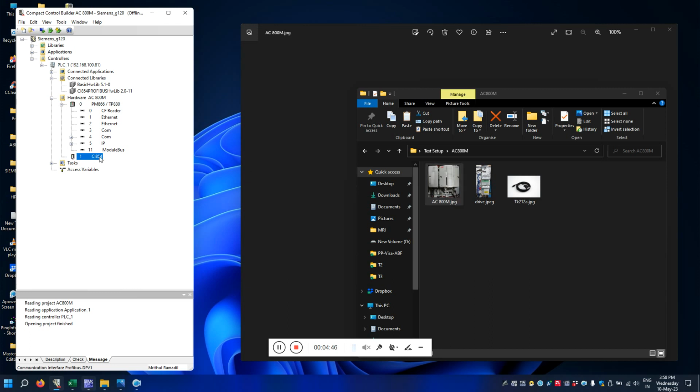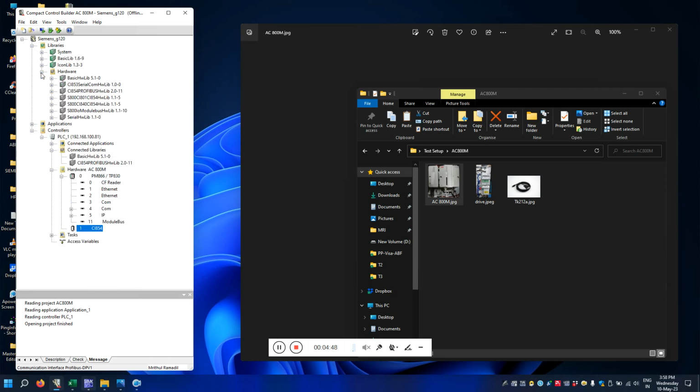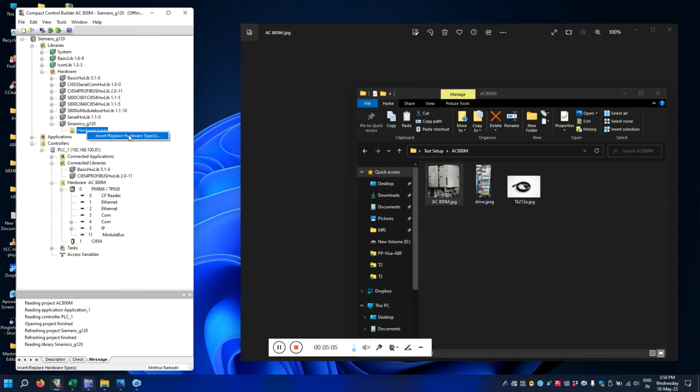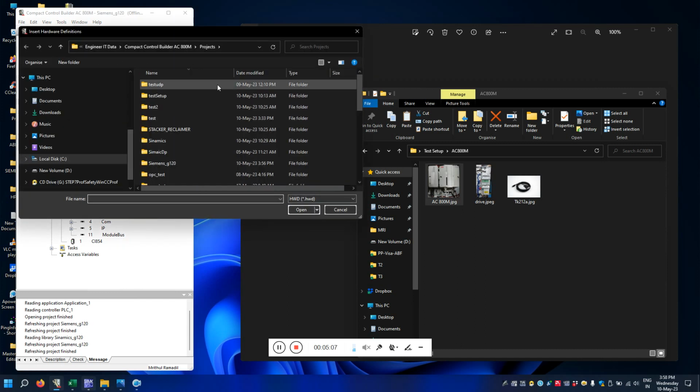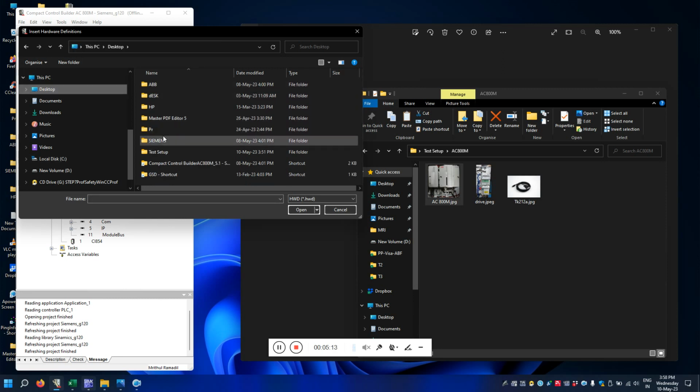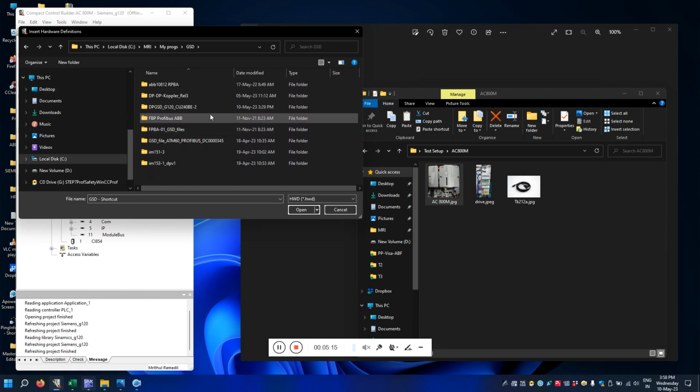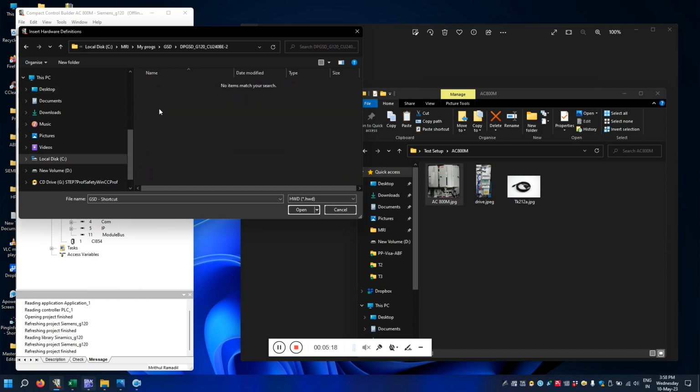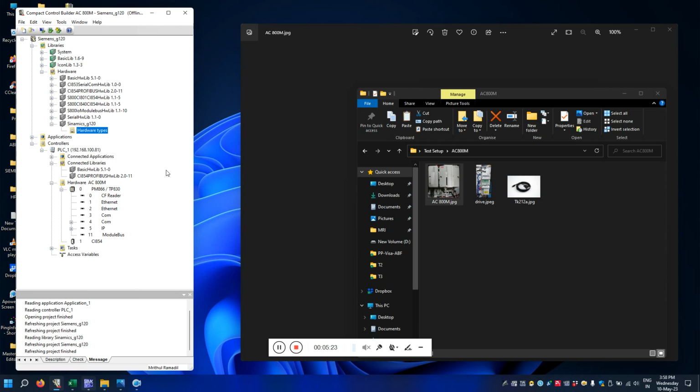Now I have to add my Sinamics drive. First you need to install the library, I mean the GSD. So let's create a new library called Sinamics G120. Now we install the GSD file. For this you need to download the GSD file from the Siemens website. I already did that. It looks something like this. So you need to select the GSD.